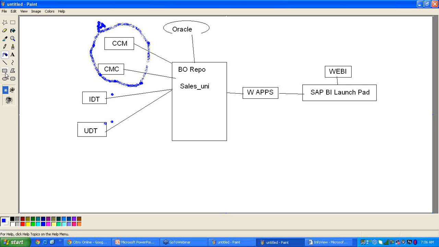We can implement universes through the IDT by connecting to different databases. What are the different databases? We can implement universes by connecting to the SAP BI source system, and also to the SAP HANA system. We can also connect to Oracle databases, and to any relational databases, such as Microsoft SQL Server.